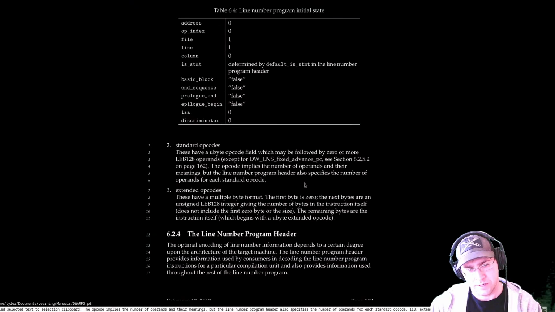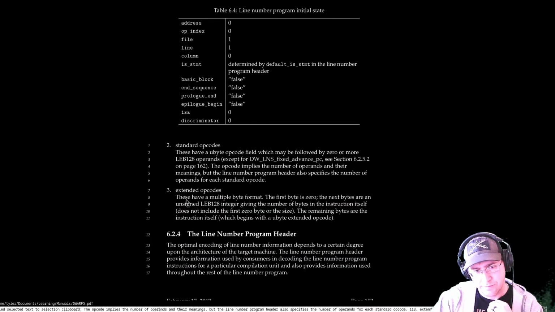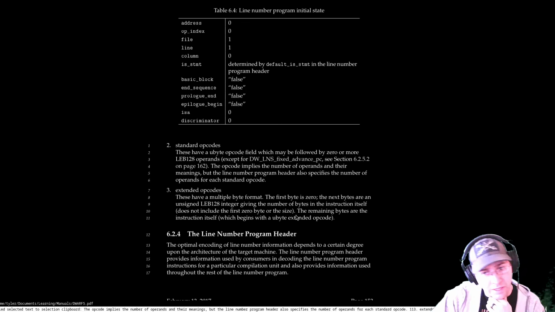Back to the documentation. We also have extended byte opcodes. These have a multiple byte format. The first byte is 0. The next bytes are an unsigned LEB128 integer, giving the number of bytes in the instruction itself. This does not include the first 0 byte or the size. The remaining bytes are the instruction itself, which begins with the ubyte extended opcode.